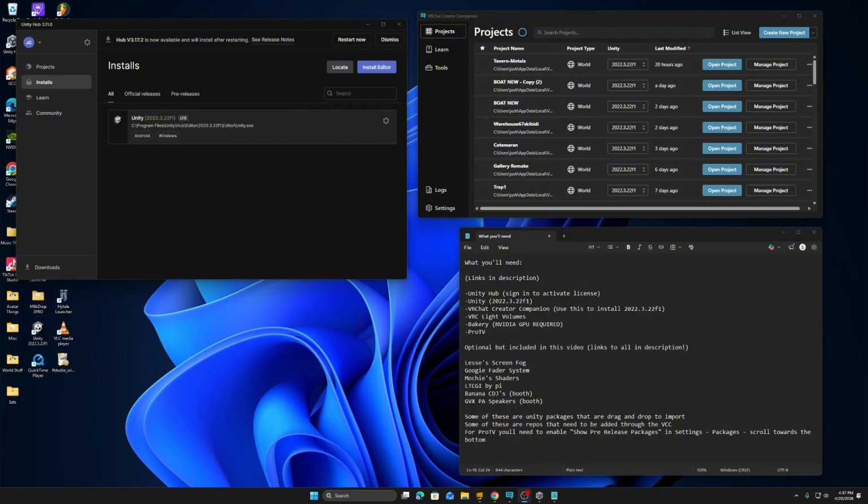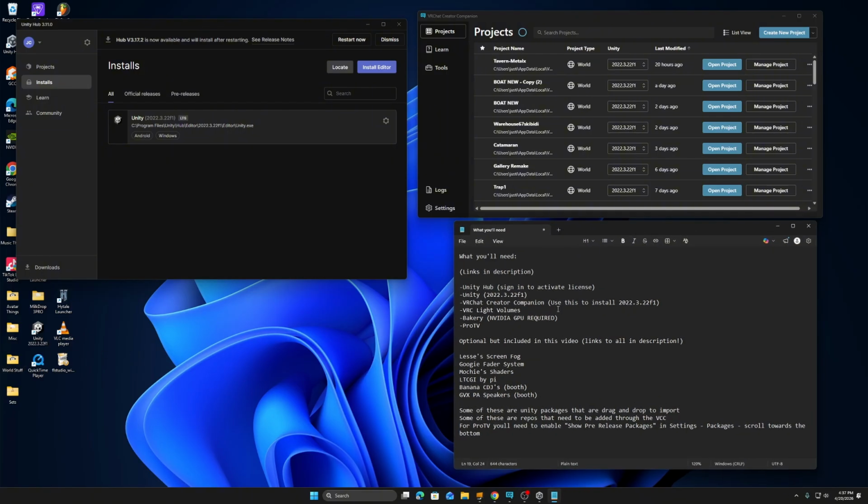All right, so in this video, I'm going to walk through what you need to build a world in Unity, specifically a music venue with working lights and reflections and screen effect shaders and stuff like that. So basically, right here, you'll see things that you need.